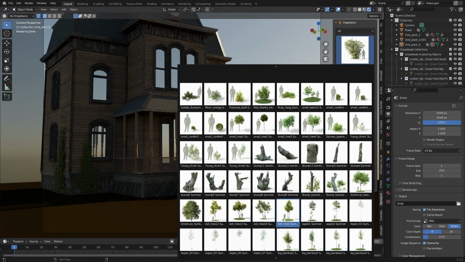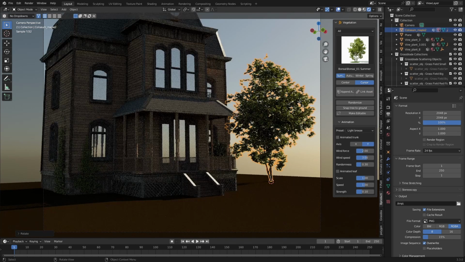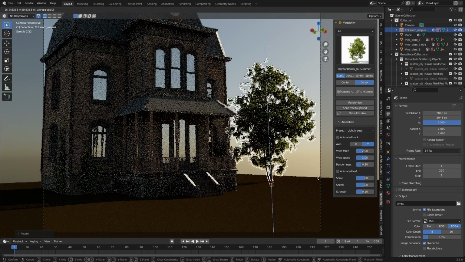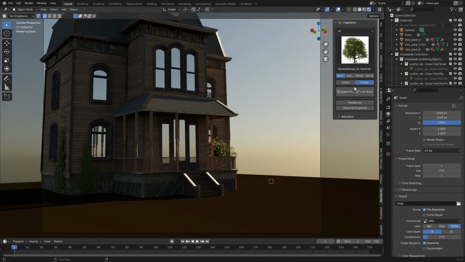Now, I reckon we can throw probably an ash tree in. Let's maybe throw this tree in. I don't know what it is. That doesn't fit the scene this time around. An old oak summer tree.